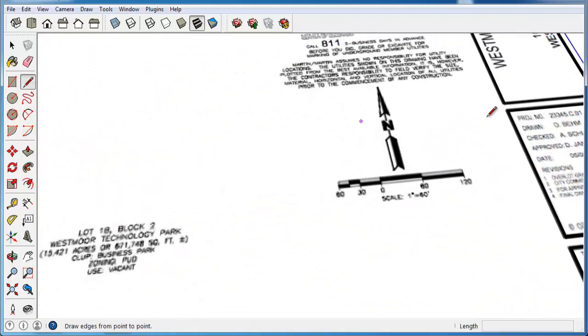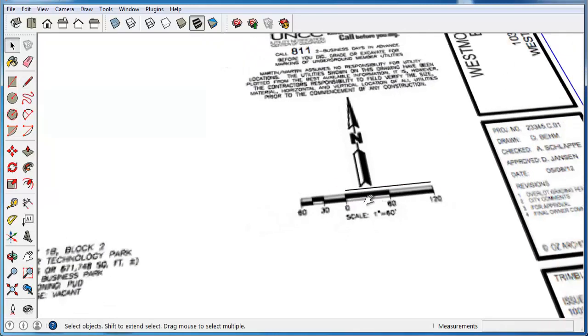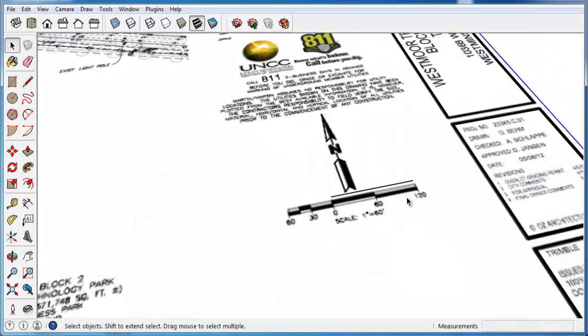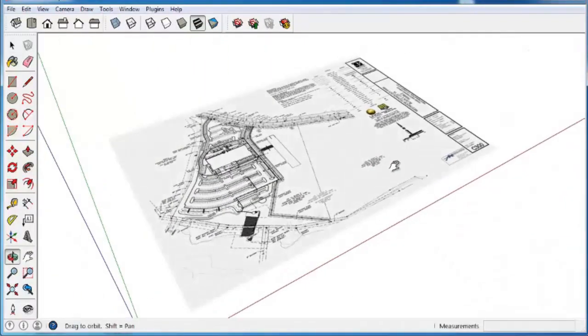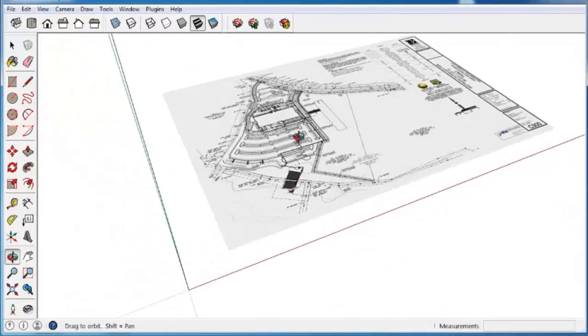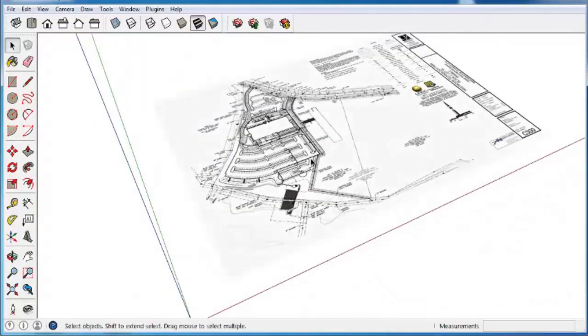Let's size this thing up properly. I'll draw my line using this benchmark that was in the image document. First click on the tape measure, second click of the tape measure, and then I'll just start typing. That's supposed to be 120 feet. I'll hit enter. And now I have a scaled site plan with the proper size imagery.